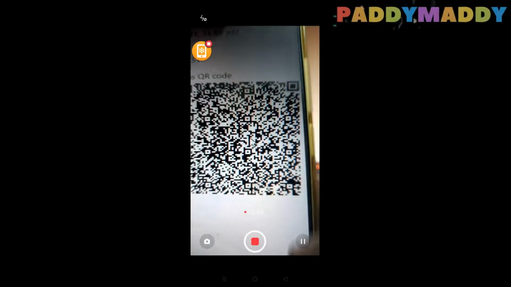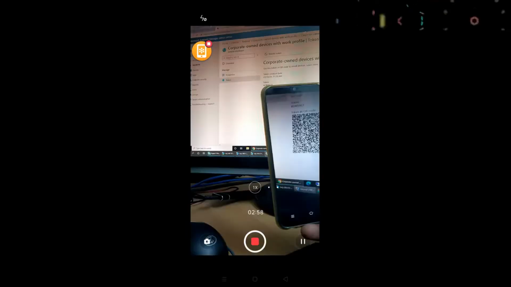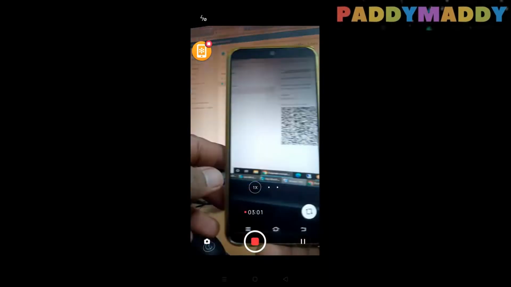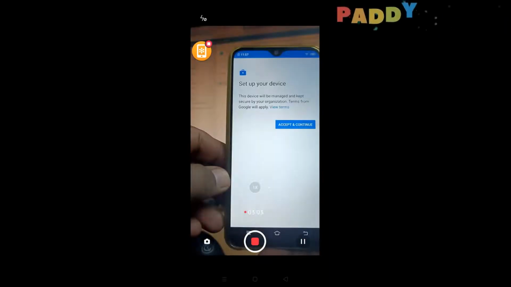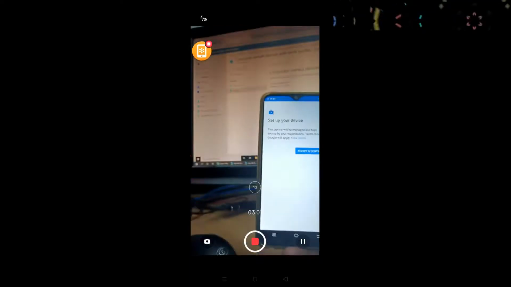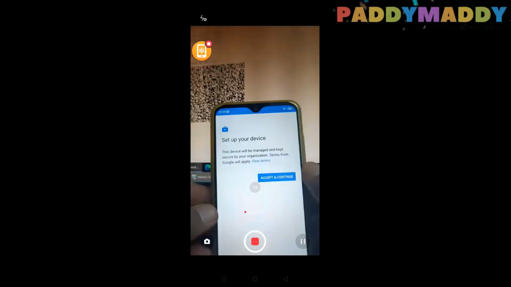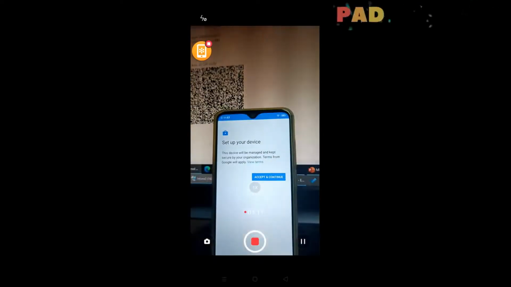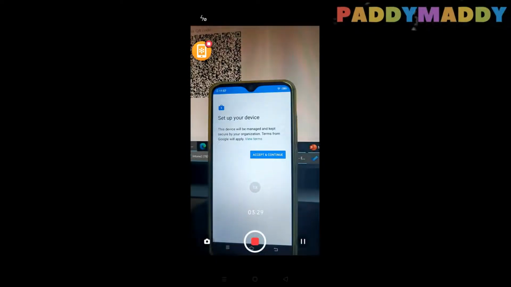No, it's not coming proper. It's not proper, it seems to be. Yeah, so it has read that barcode. Clear? Anybody has a question? Just click on accept and continue.